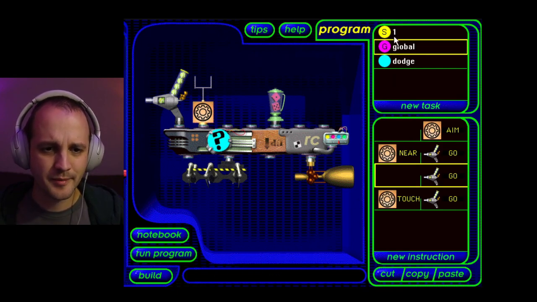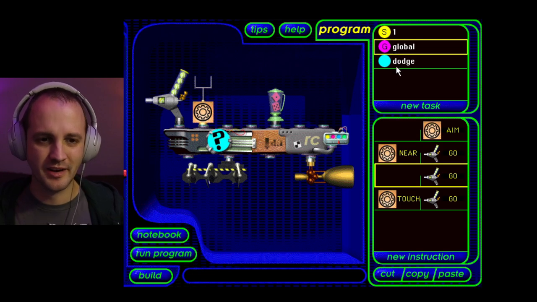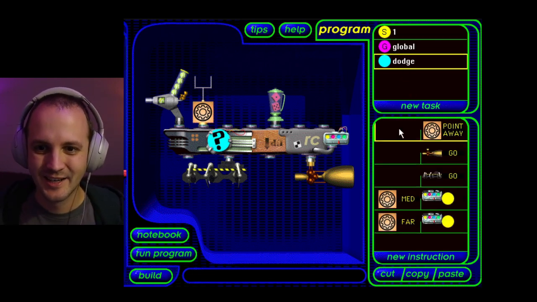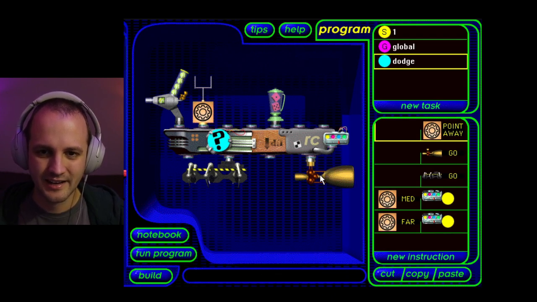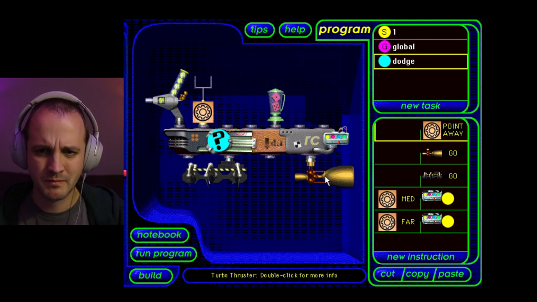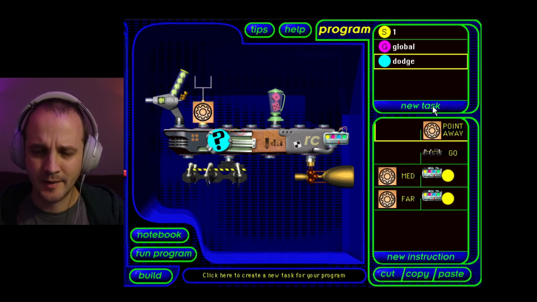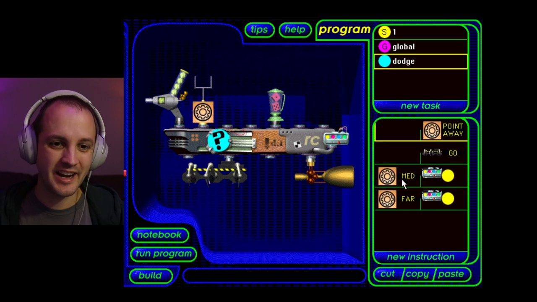Just running away from them is not that great, because then they pretty much always just hit us in the back. So this dodge task is not that good, and it also just takes a lot of time and costs a lot of energy. So we might not want to use that. So maybe we should actually bring in the timer, right?